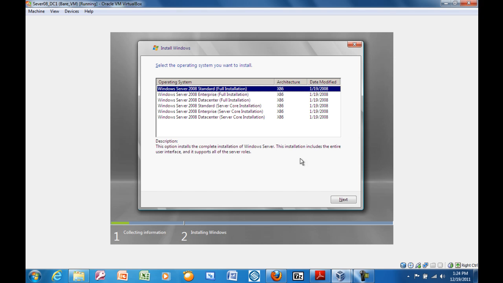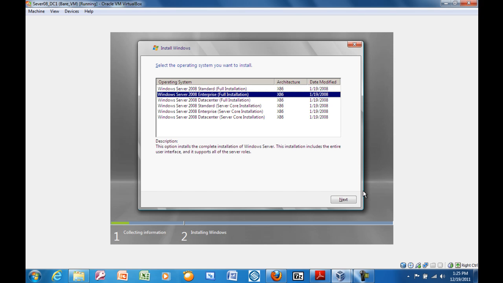Right, select the operating system you want to install. You see you have the standard full installation, enterprise full installation, data center full installation, standard server core installation, enterprise server core installation, and the data center server core installation. We're going with the enterprise.